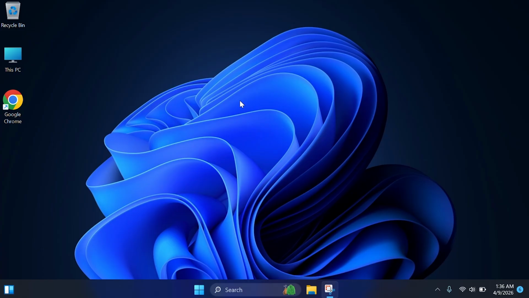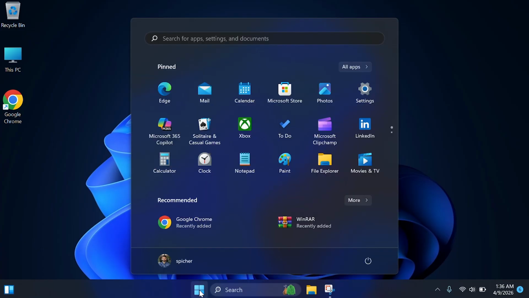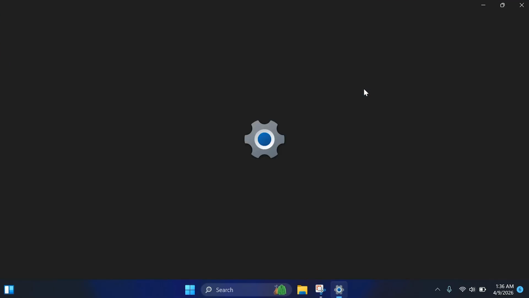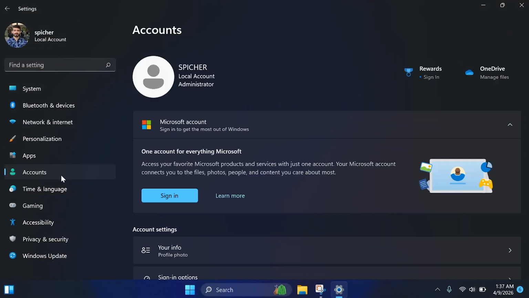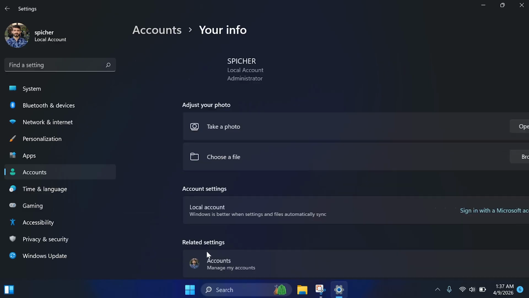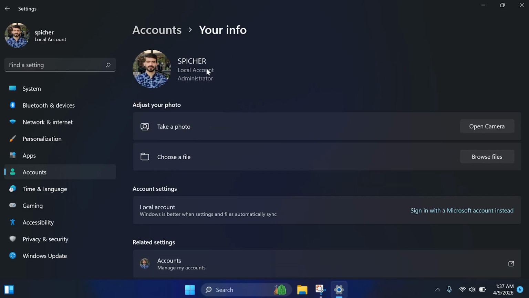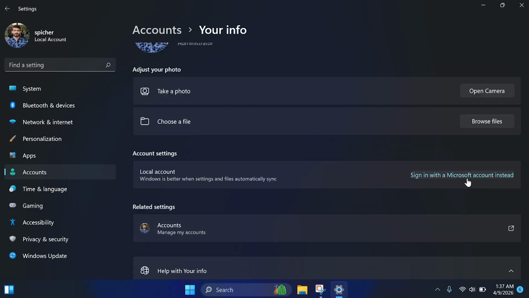Okay, so I've just signed back in. Let me show you that it actually worked. Click the Start button, go to Settings, then Accounts, and then back into your info. And as you can see, it now says Local Account right there. No more Microsoft account. And if you scroll down, you'll even see the option to sign in with a Microsoft account instead, which just confirms we're fully switched over.